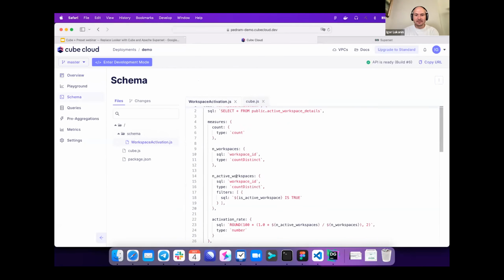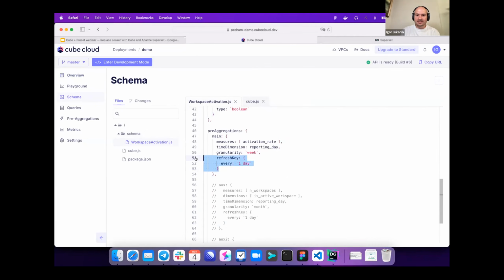So here on the schema, we have a way to set this up. There is an option called refresh key. Right now, my pre-aggregations are set up in a very simplistic way. It just says, refresh the cache every day, no matter what. And you can set this up in very elaborate ways.